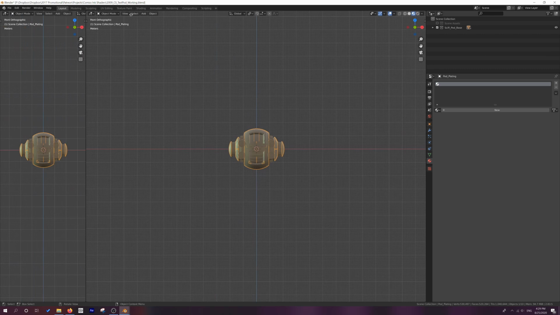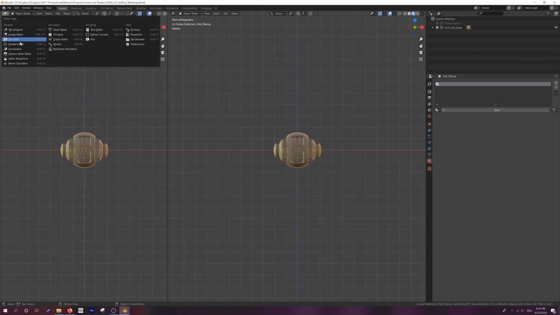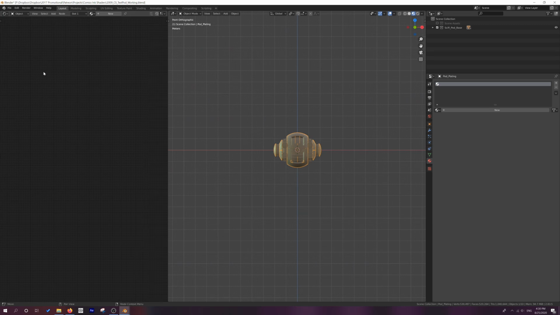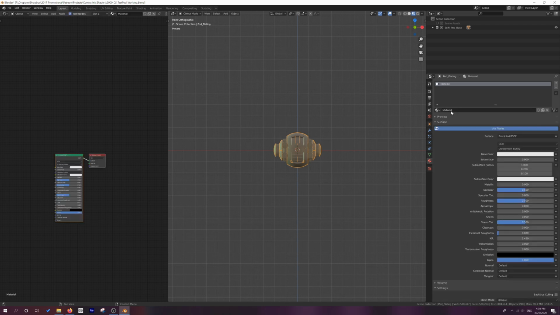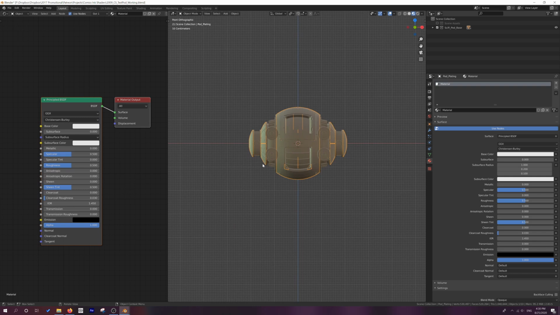I'm going to split this screen vertically, and I'm going to change this left-hand screen to shader editor, and we don't need our side box there. And we're going to go ahead and make a new material. So there's a new material with just a principled BSDF.